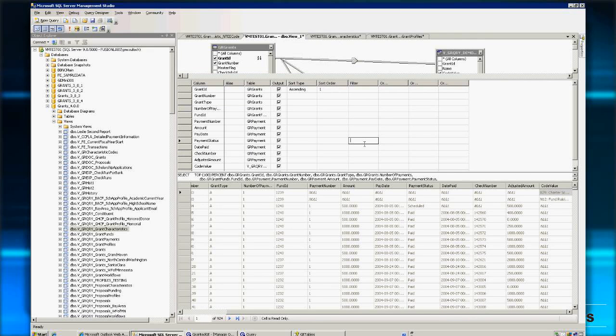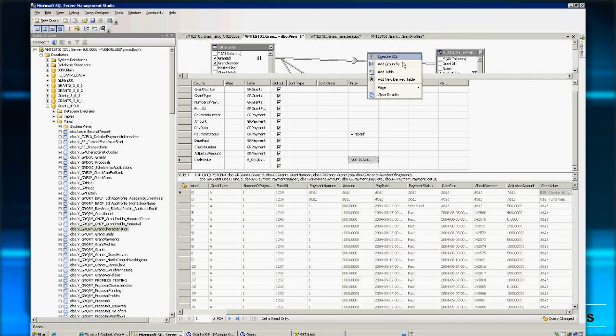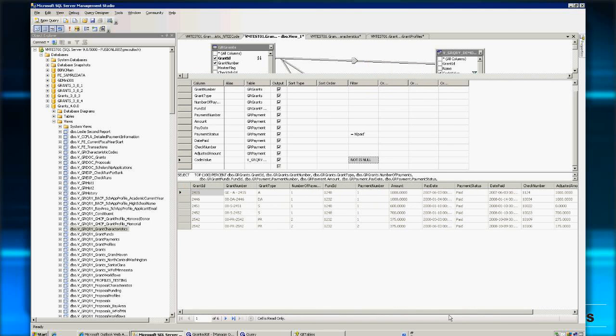So let's say right now we just want paid payments. And let's see if we've got any grants that are paid that have an NTE code. All right. We just built in a filter to it.